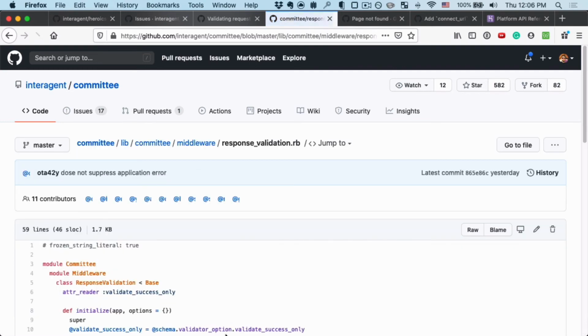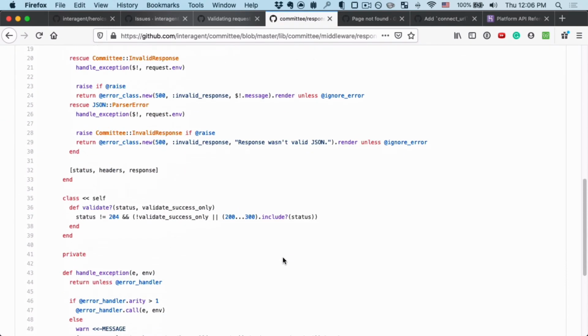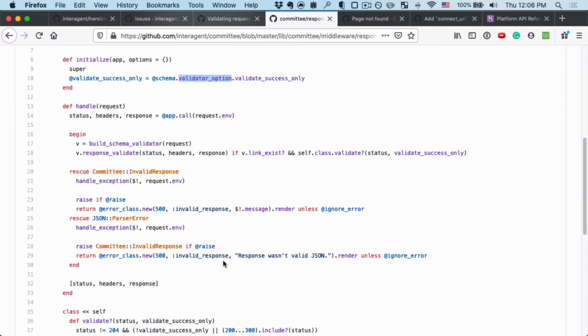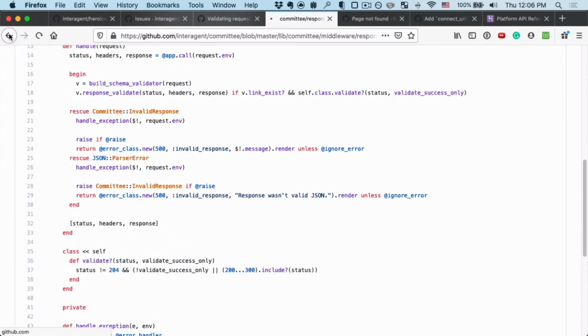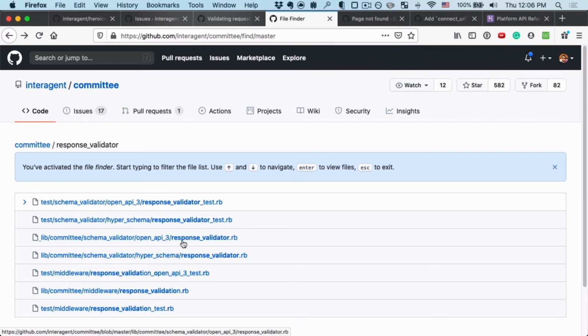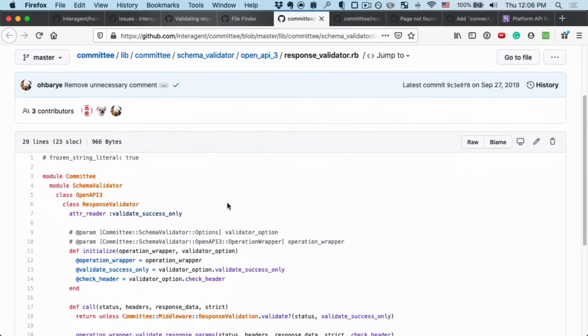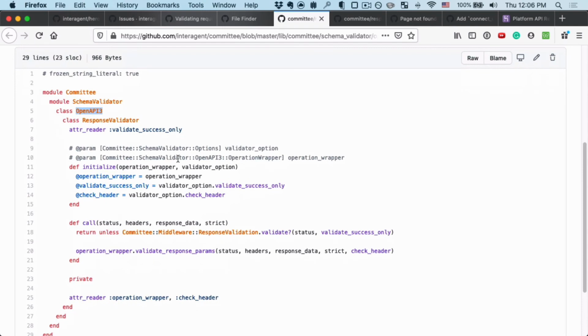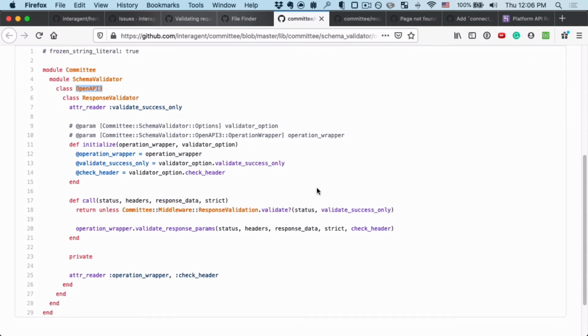He says it's a middleware. But then there's also this other one. OpenAPI, hyper schema. Love if these commented on what they are doing. Validate success only, check header. Response validation.validate.